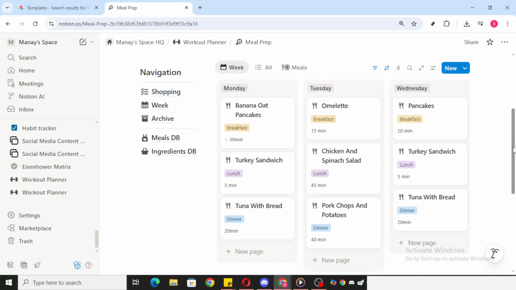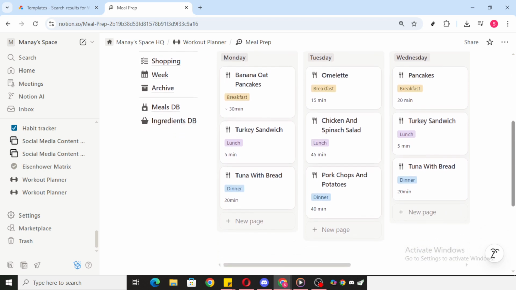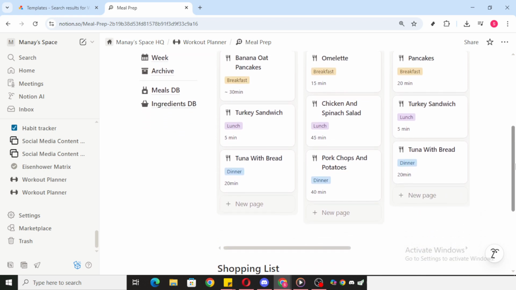And that's it. Open Notion, head to the marketplace, search Workout Planner, select a template, add it, then customize and plug in Meal Prep. You're ready to track workouts and plan meals in one streamlined space.